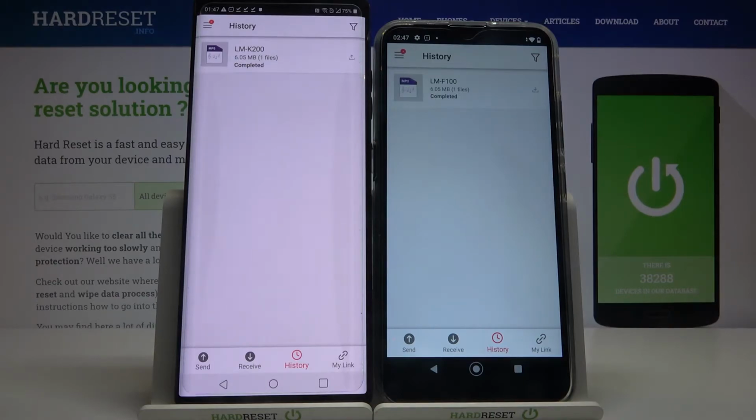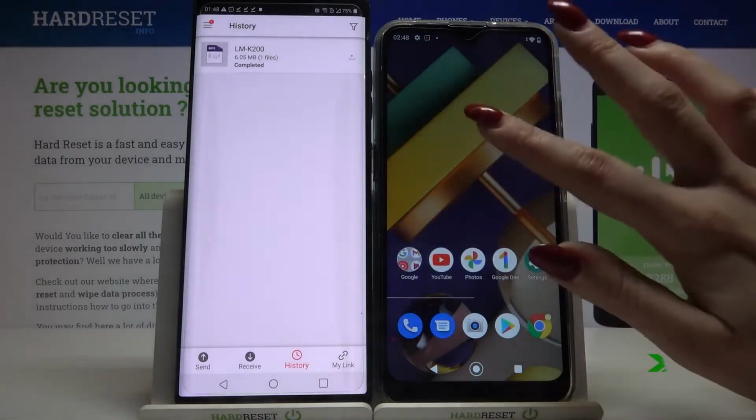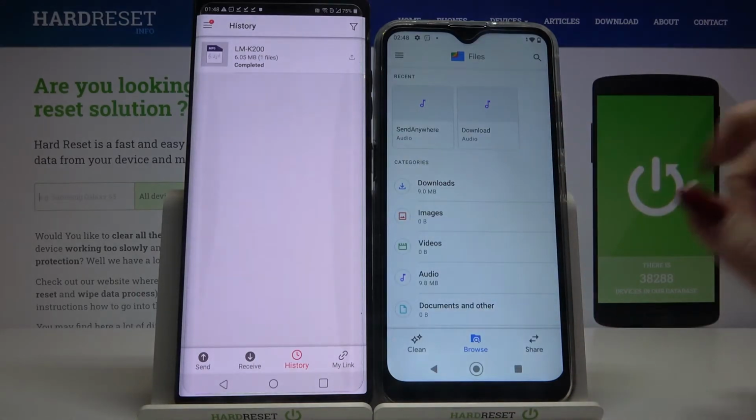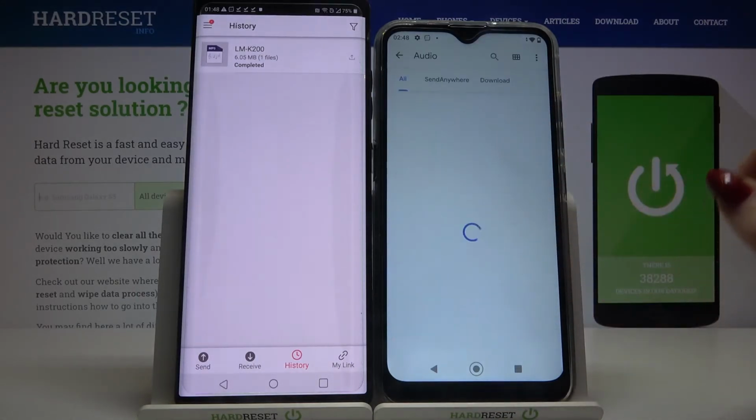As you can see, my file was successfully transferred. If you want to check it out, you can go into Files, click Continue, in my case choose Audio and tap on Send Anywhere. As you can see, my song is over here.